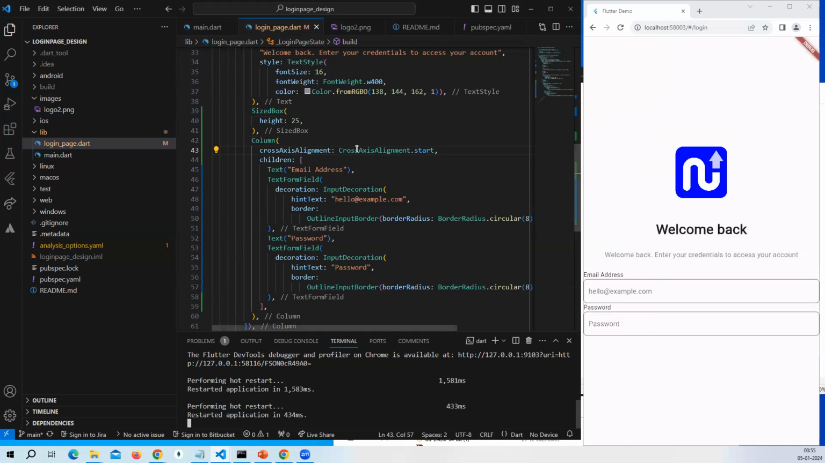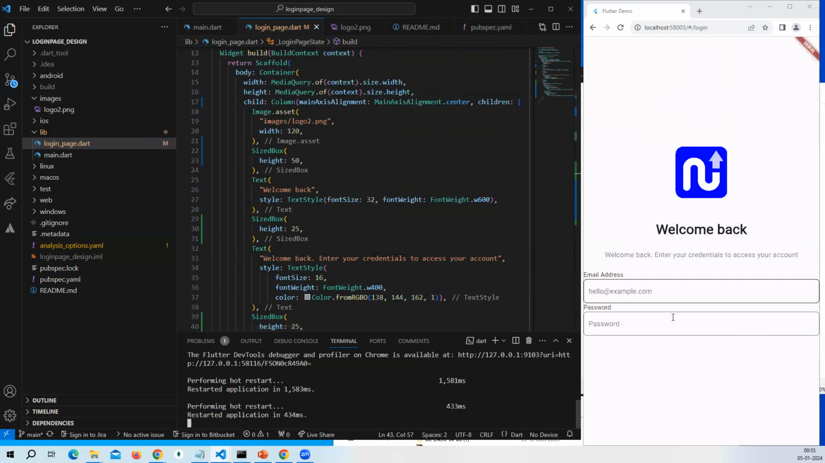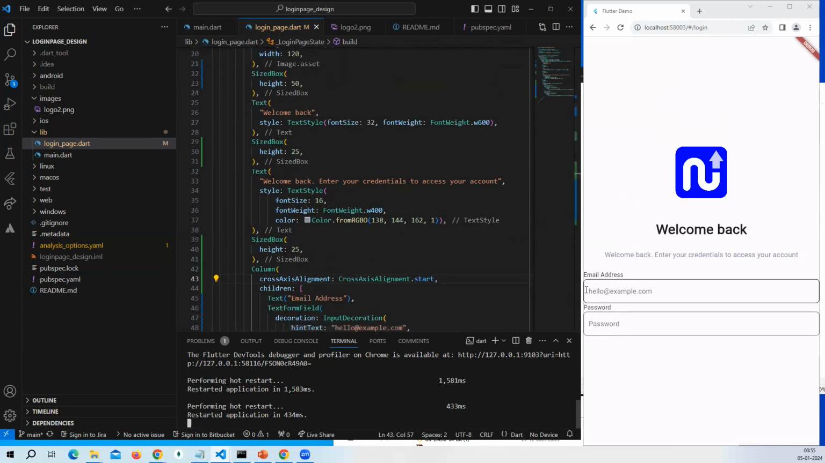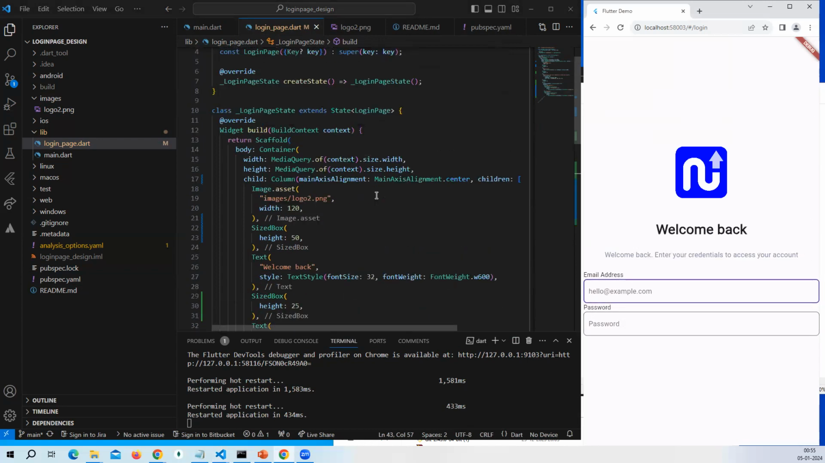The actual main column is in the center. Inside the main column, there is another column. This column's property, I changed it to start. Now see, this is moved to this one. Now these text fields are touching the left and right side, and I want to give some space for this one.